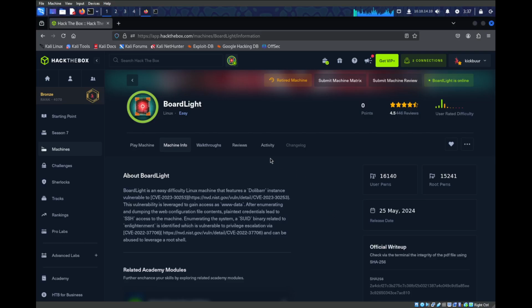Hello, good afternoon. This is going to be the machine Boardlight, which is a Linux Easy machine. The way you would get initial access into this machine is you log into a Dolibarr instance, which is some sort of web builder, which I wasn't really familiar with.